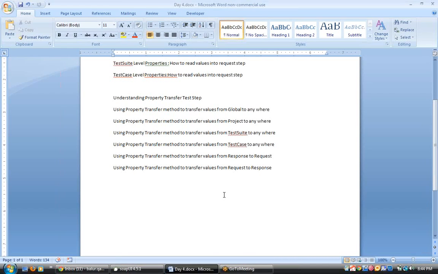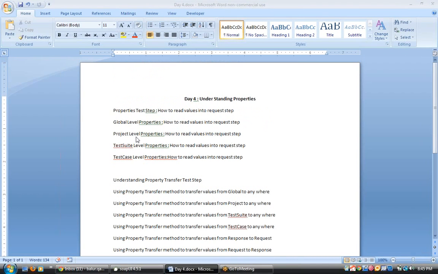Discuss the properties. We are going to understand the properties and the properties test step. Yesterday we already went through the use of a properties test step and what types of properties there are: global level properties, test level properties, project level properties, test suite level and test case level properties.